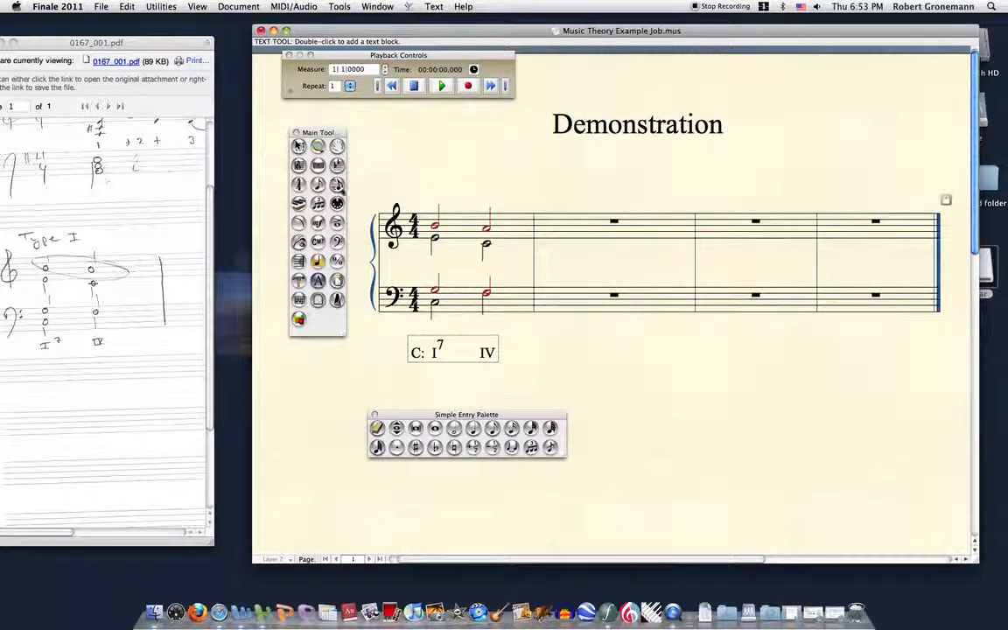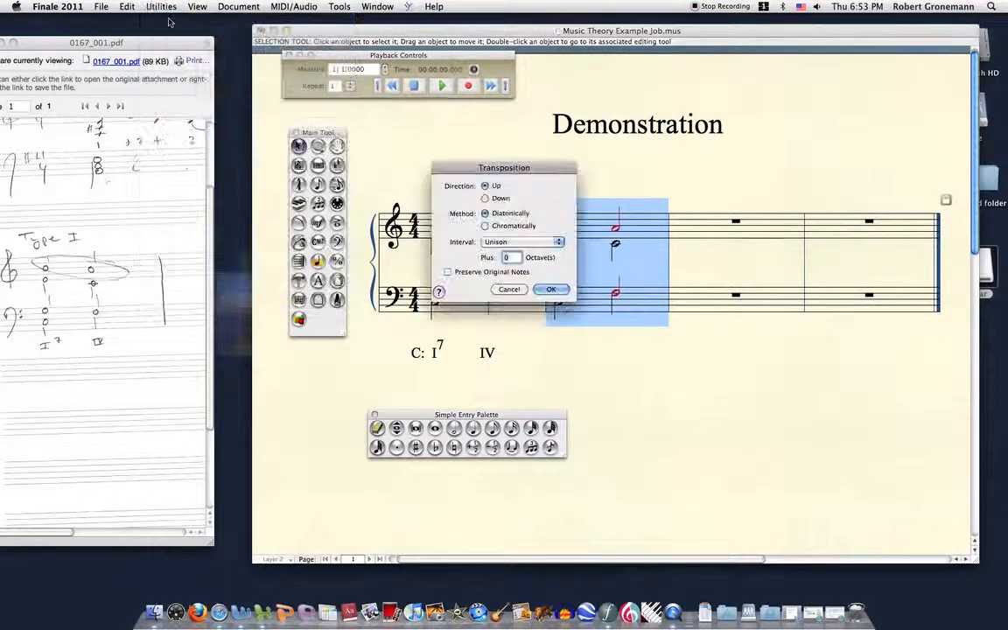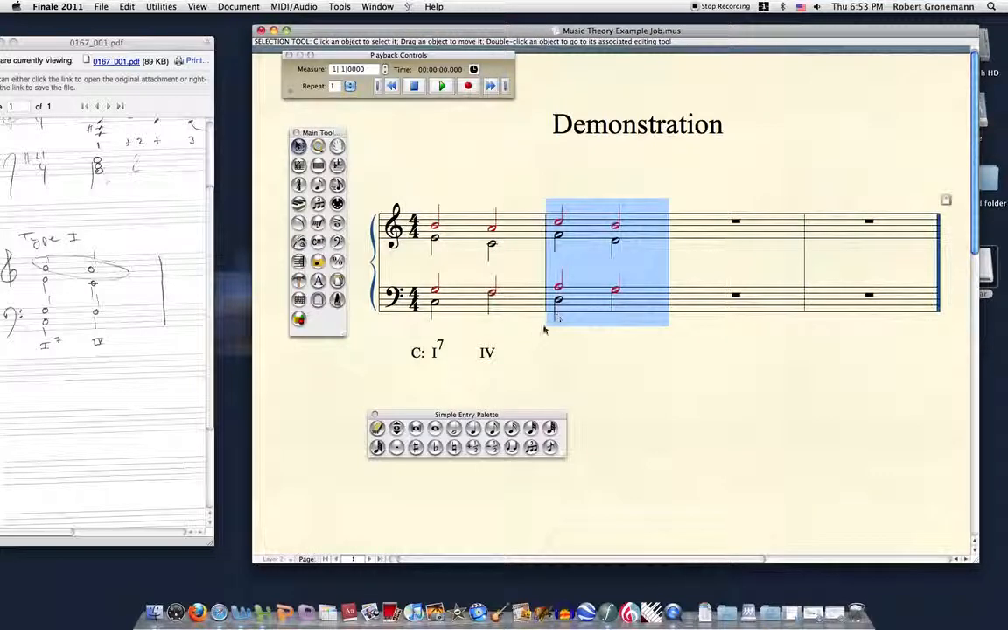There are a lot of tricks. For instance, I could take this, move it over to here, and then transpose this diatonically up. You can see transpose up diatonically. That means one scale step in the key, and then hit OK. That puts it up. Now I have 2, 7 moving to 5. I simply have to label that.